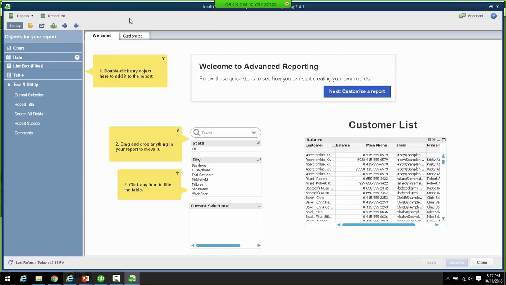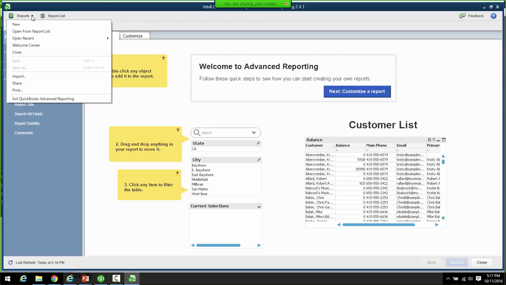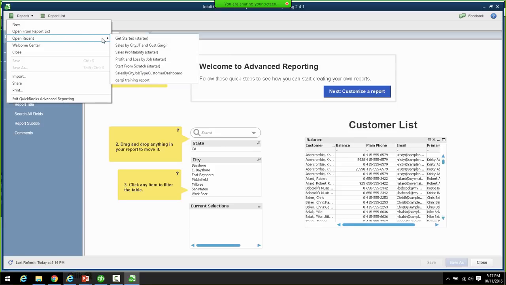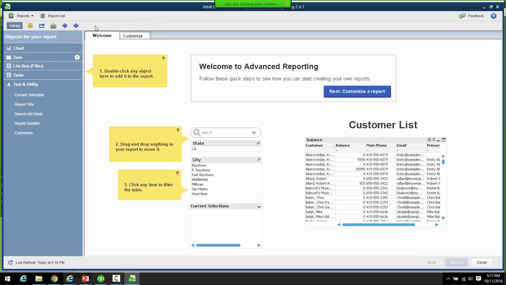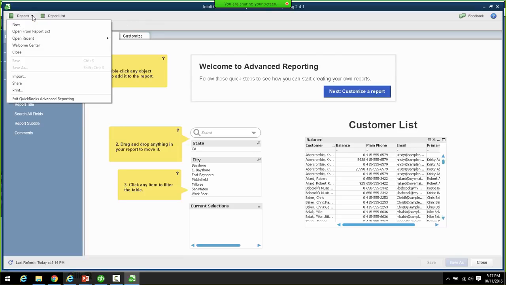Yeah, the one in the upper left-hand corner, the reports list, has several functions to it. It allows you to open from the report list. You can open your recent reports. That'll show you a list of all the reports that you've opened recently within the last few times you've been open. There is the Welcome Center there that Gargi had closed earlier. You can close the report from here. And you can also import files that you've created on other systems or someone's created for you in QBar.